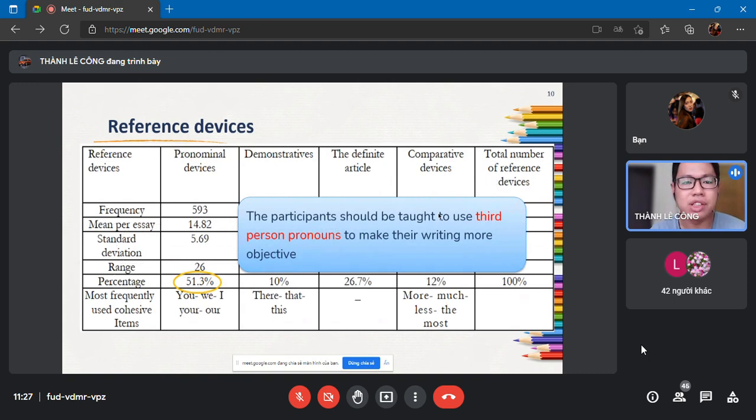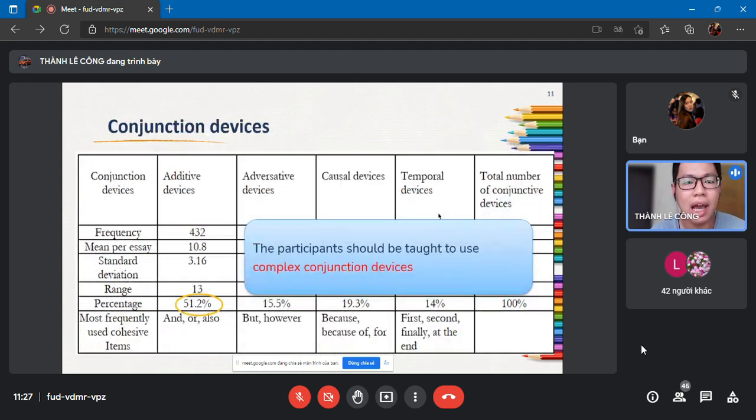Regarding reference devices, the participants mainly use pronominal devices, accounting for 51%. However, they mainly use first and second person pronouns. So in an argumentative essay, the participants should be taught to use third person pronouns to make their writing more objective. And next, conjunction devices.